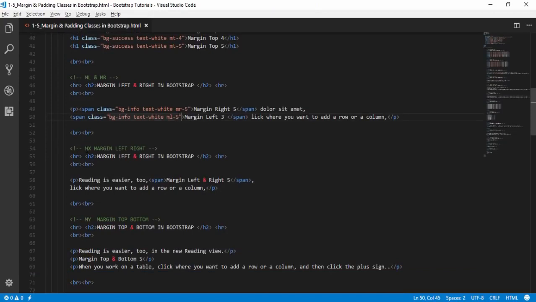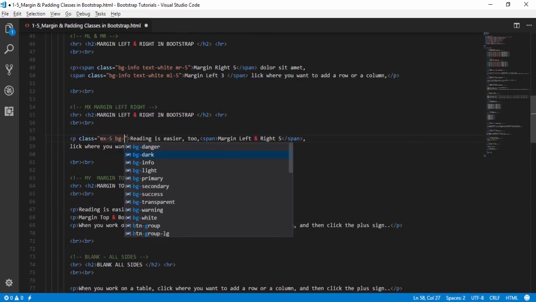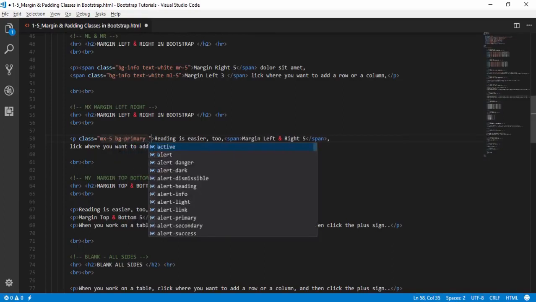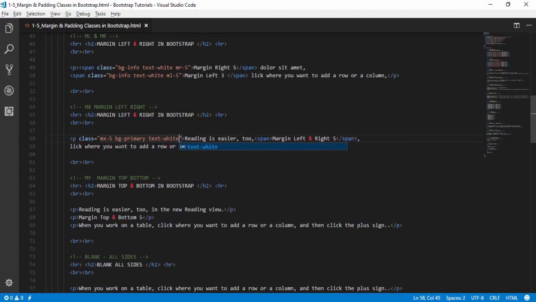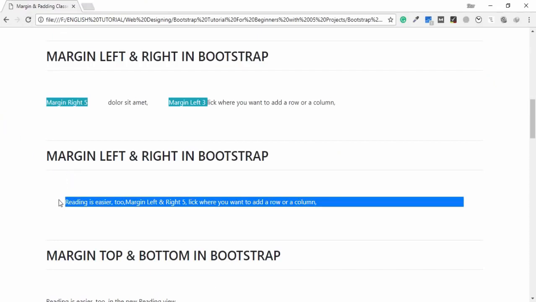Now the same way is available: you can use the class name mx to apply margin left and right using a single class. So this is a paragraph tag. Under the paragraph tag I use mx5, meaning margin left and right, the maximum number is 5, and I use bg primary, text white. Save and open the browser, refresh the page. Okay, margin right and left.